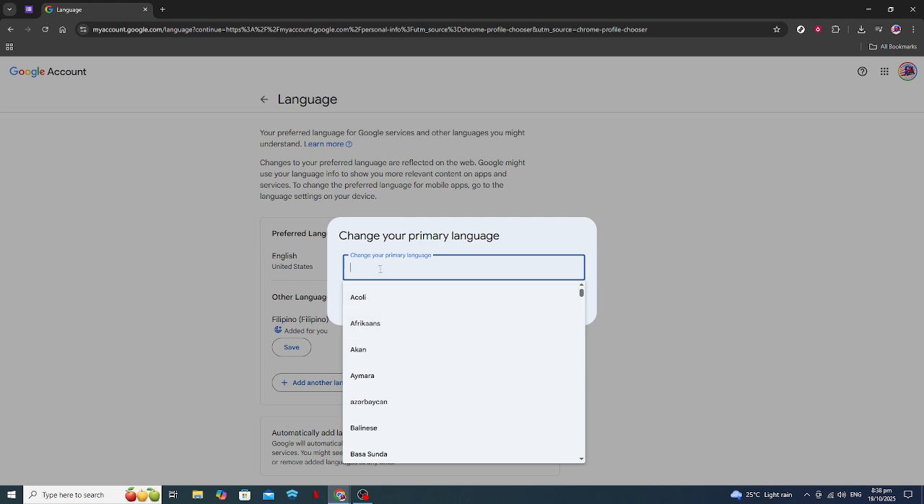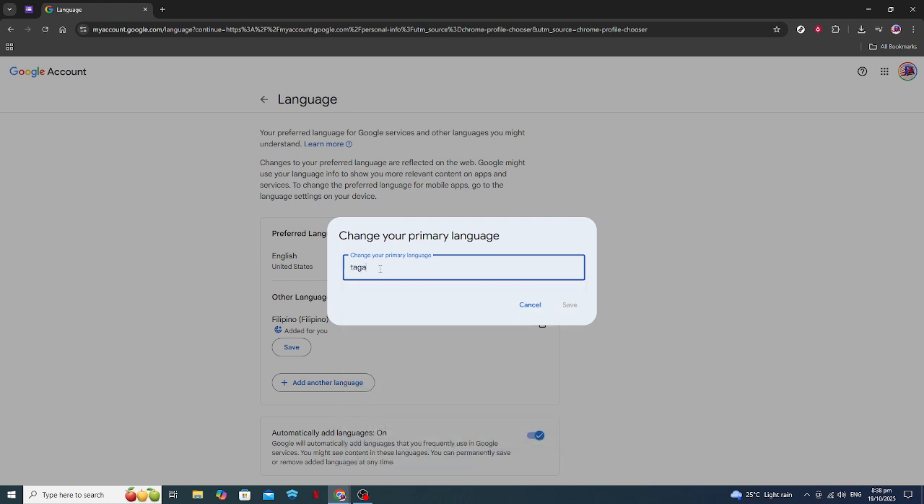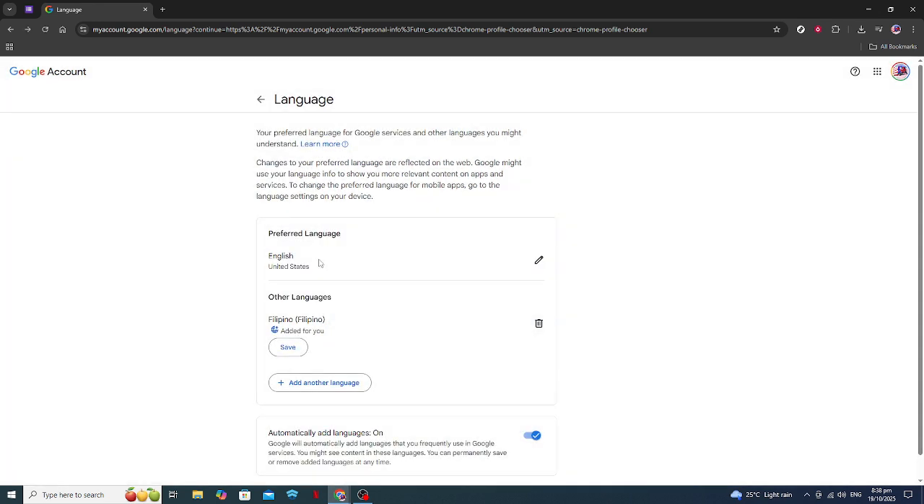Sometimes you may need to refresh your browser or log out and log back into your Google account to see the changes take effect. It's that simple. Now, when you navigate back to Google Forms, everything should be displayed in your chosen language, making it easier for you and your collaborators to work in your preferred language setting.